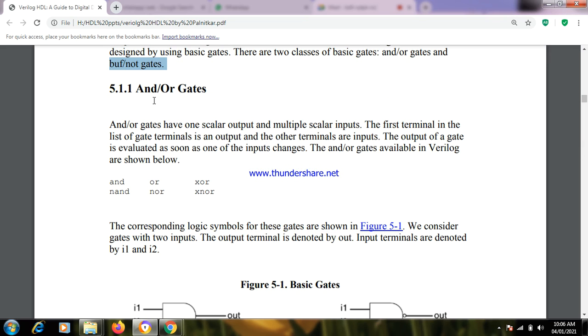So in case of AND/OR gate, you can have multiple scalar inputs. I hope you know this. You can have multiple scalar inputs, but you have only a single scalar output. I think you have studied that in AND or OR gates. So the first terminal in the list of gate terminals is an output, and the other terminals are inputs. So just check this sentence.